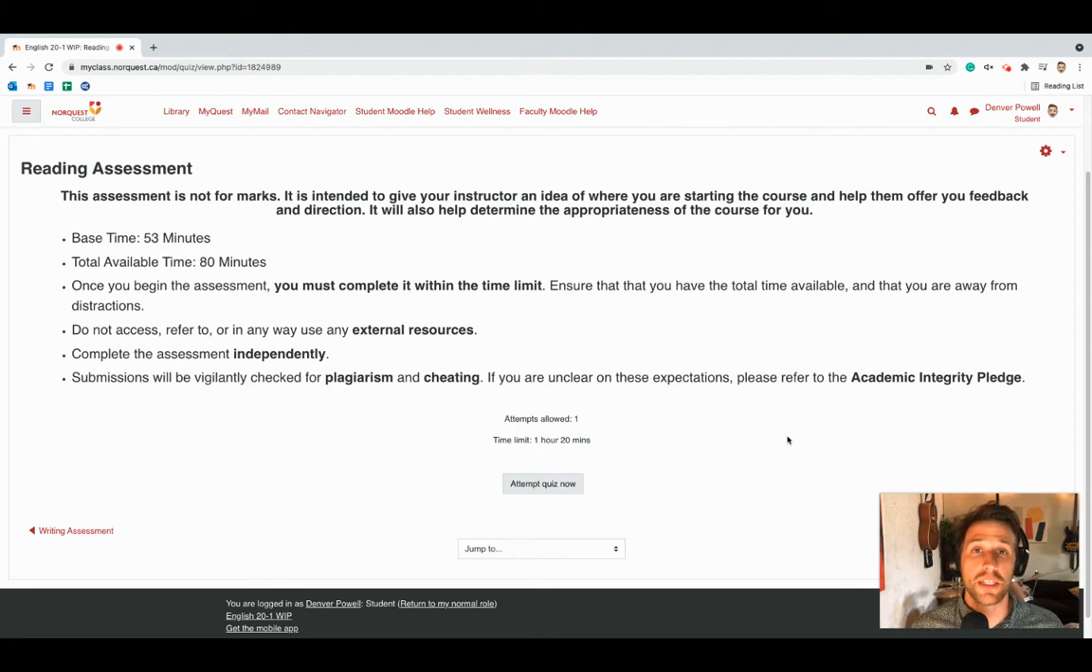Like with the writing assessment, we ask that you don't use external resources. Maybe there's a word you're unsure about or something. Just do the best you can on your own, because again, this is an assessment of where you are at the start of the course. If you're looking stuff up and filling in blanks, it's not really an accurate or honest representation of where you're starting. Your instructor really just wants to see, where are you day one? So again, don't use external resources.